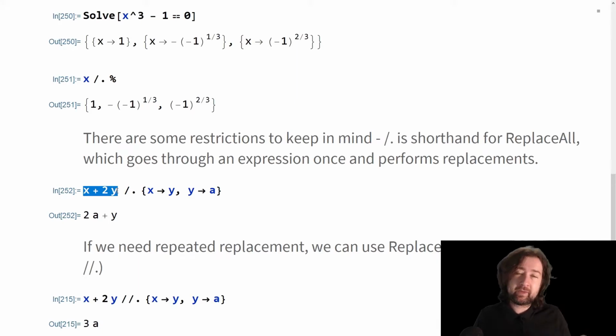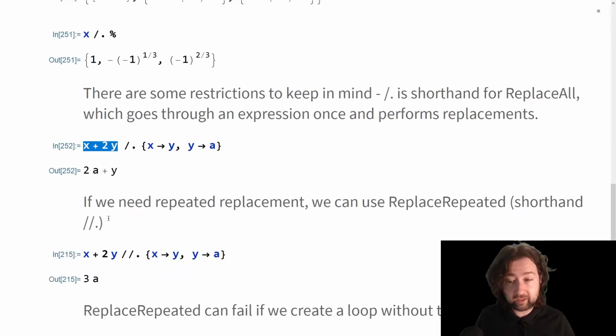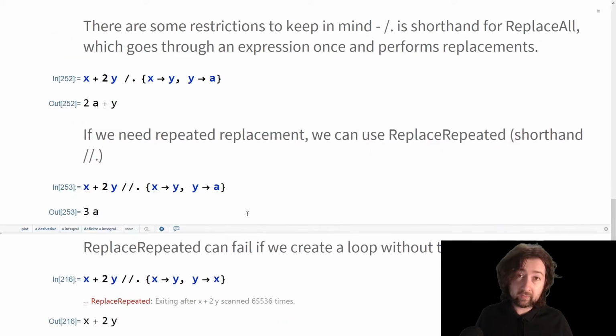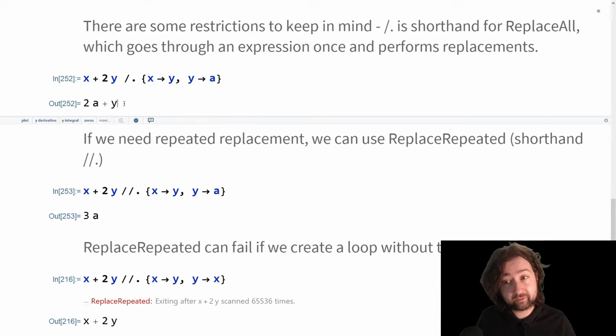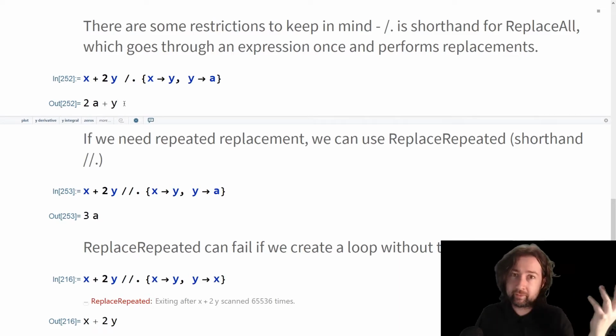So if you want Mathematica to act recursively, that is, to simplify until it can't simplify any further, then you don't use ReplaceAll, you use a command called ReplaceRepeated. And what that will do is it will walk down the expression, and then go back to the beginning and try to apply the replacements again. So if we use that command, which has shorthand //. instead, and we apply it to the same input we had before, now we get 3a, because the intermediate step, which was 2a plus y, Mathematica now goes back through again and applies the same rules and says, well, there's still a y in here, so I'll replace that with an a, and then evaluates to 3a.